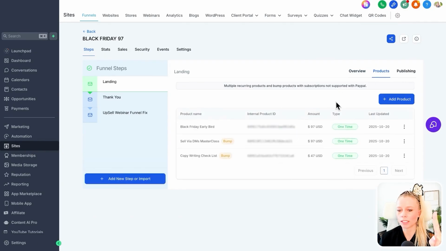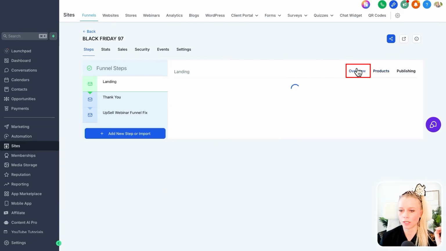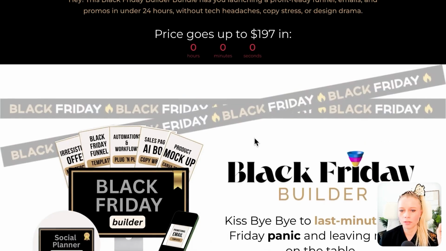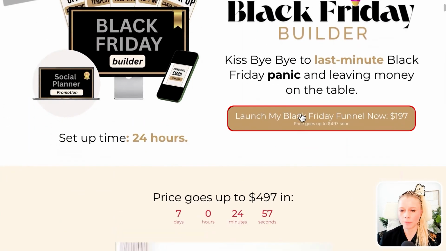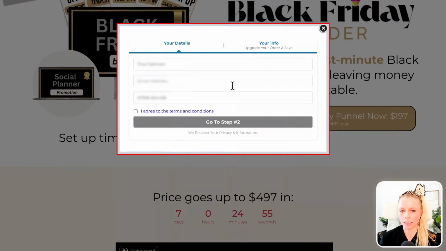Now, the key here is you see this products tab. That is where you want to attach your products that you're going to sell through this funnel. Let me show you what I mean by that. Let me show you the offer. So here there's a button, right? People click the button and they buy this Black Friday offer, right?